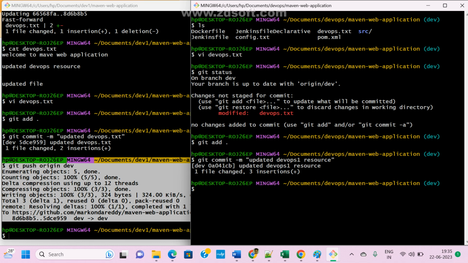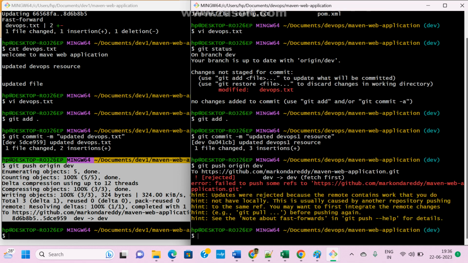If I push this file, is it working, or are we getting any error message, or is there no error? Anyone? We are getting errors, sir. Why are we getting an error? The changes are not updated. Now see here, DevOps: git push origin, I am giving dev also. Now this is the error. So in real time also we get the same error.